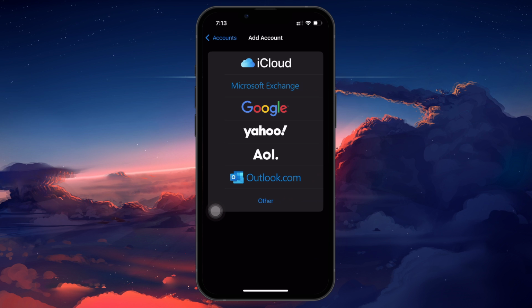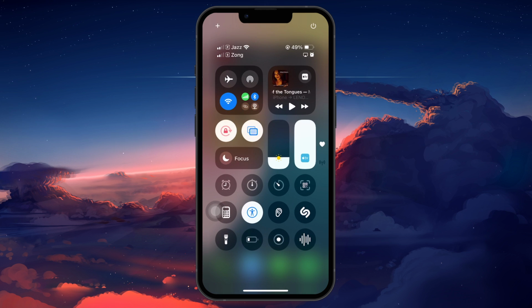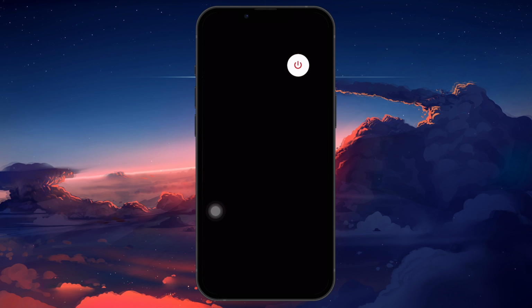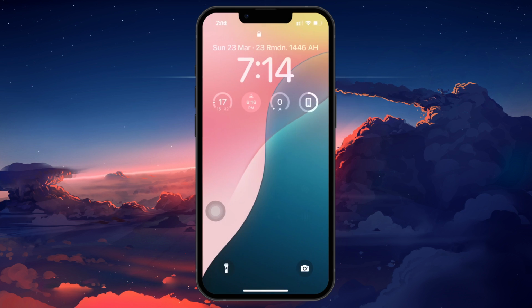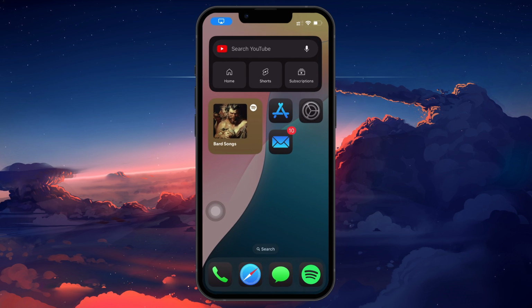If emails still aren't loading, restart your iPhone. Swipe down from the top right of your screen to open the Control Center. Here, press and hold the power button at the top right and then drag the slider to the right to turn off your device. After a few seconds, turn your phone back on and check if the Mail app is working. Restarting can fix minor software glitches that might be causing the issue.